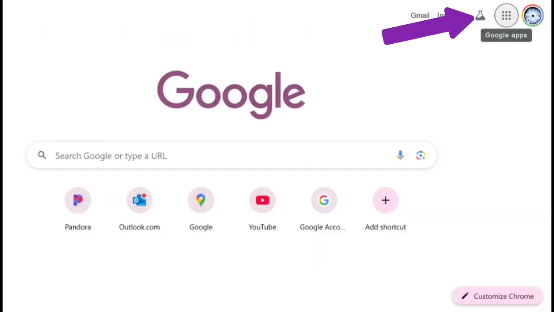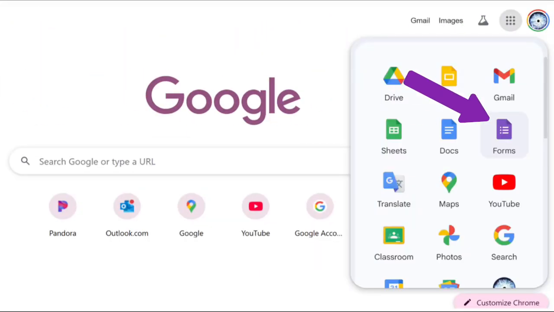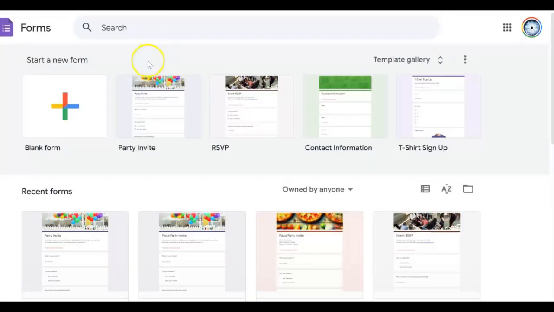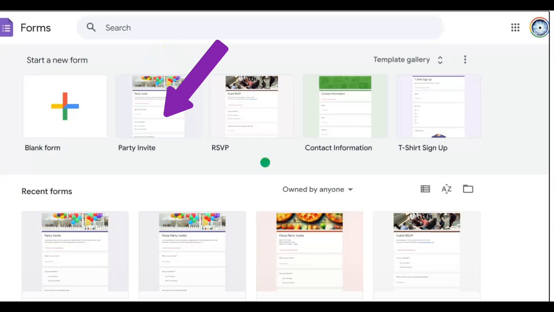Let's click on the app launcher. Then, let's click on the Google Form icon. Next, we're going to click on the party invitation template.